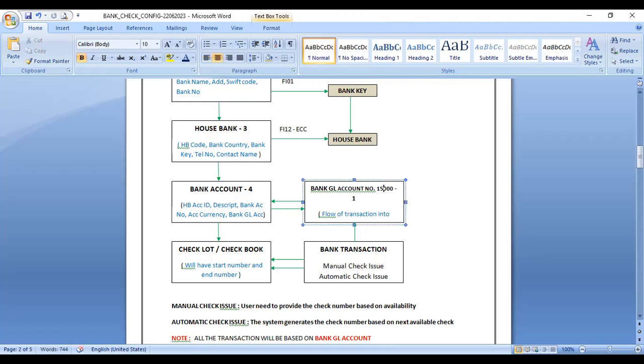1,500. Our GL account will be 1,500. We have created it as the SBI, State Bank of India account. Automatically this transaction will be flowing. We are connecting this master bank account with this GL account. Whenever there is a transaction, this bank account will be updated automatically.